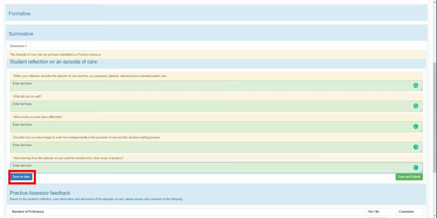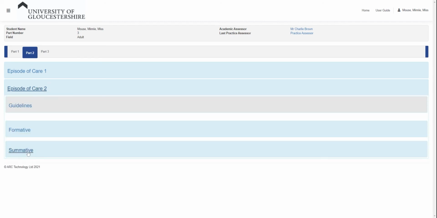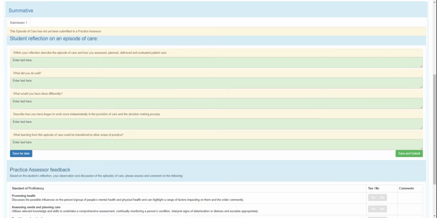Once you have entered text in the boxes, you may click Save for later, at which point you get taken back to the Episodes of Care window. To continue with the episode of care, navigate back to the submission, where you may carry on entering text. Once you have completed the episode of care by filling out all 5 boxes, you may click Save and Submit.